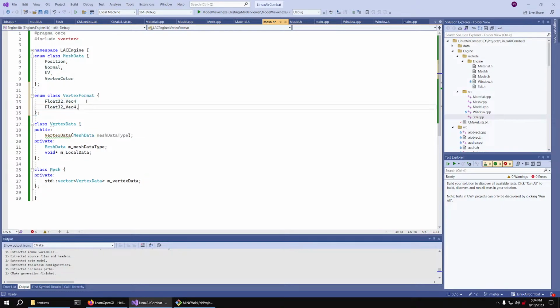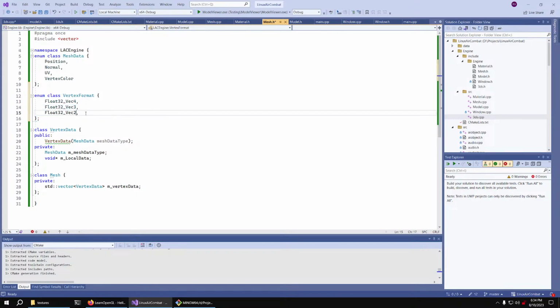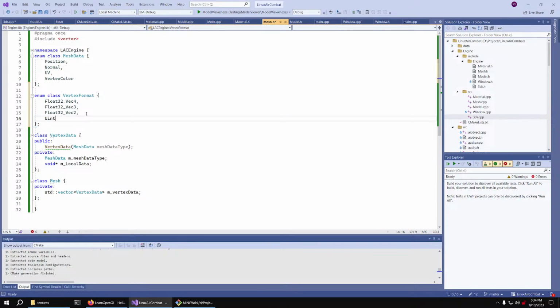Now let's just define the types that we know that we're going to have. So it's going to be a vec3, vec4, a vec2. Then we have uint8 vec4.